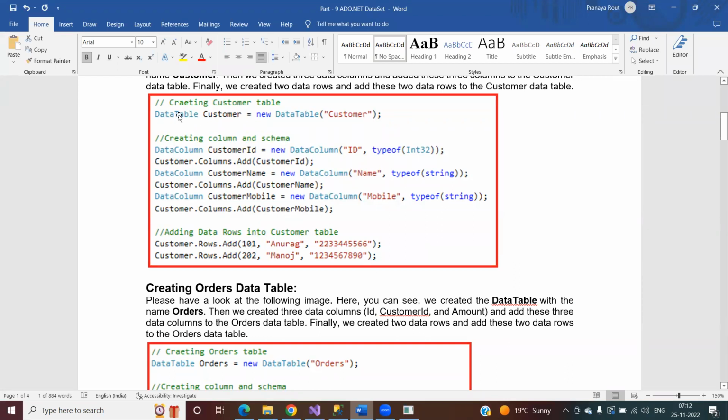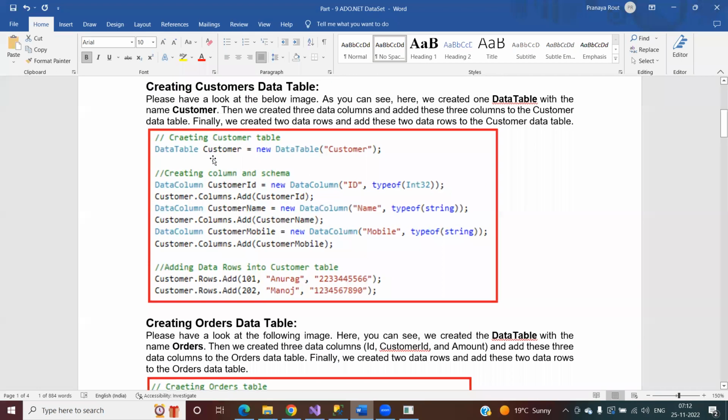So basically, in this case, I'm creating a data table object with the name customer. Then I'm adding three columns to this data table. What are the names? ID, which is of type integer, name, which is of type string, and mobile, which is of type string. Then I'm adding two rows into this customer data table by using the Rows.Add method.